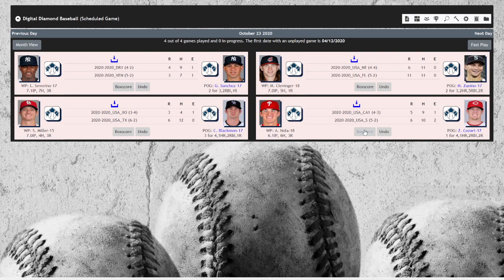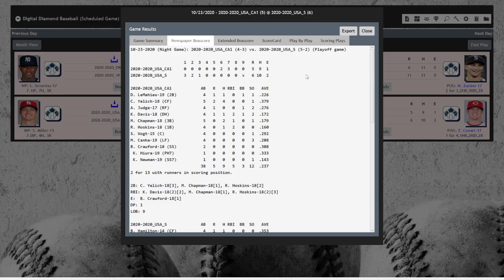And let's see, we've got the South over California 1 by a score of 6-5. And we've got Christian Yelich with 4 hits, 2 runs scored. Chris Davis with a K, a hit and 2 ribbies. Matt Chapman, a couple of hits and an RBI.